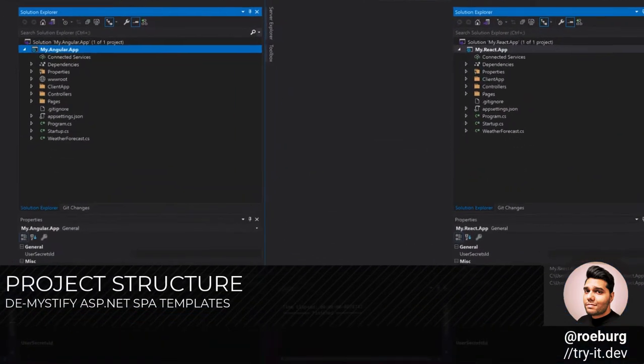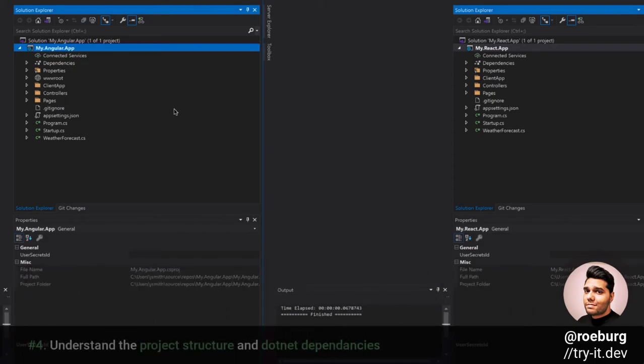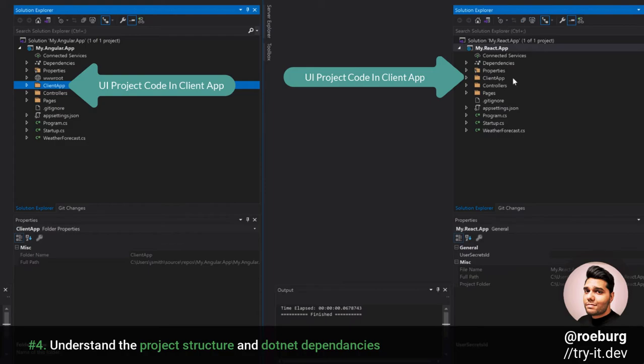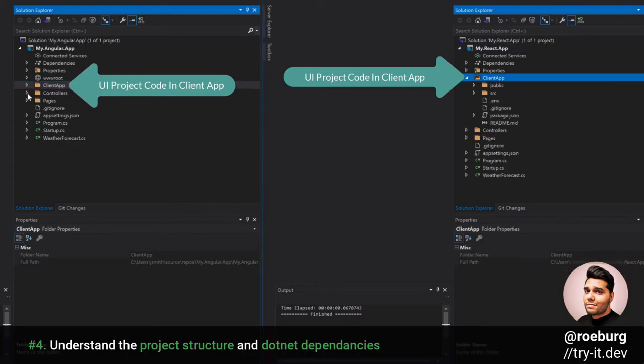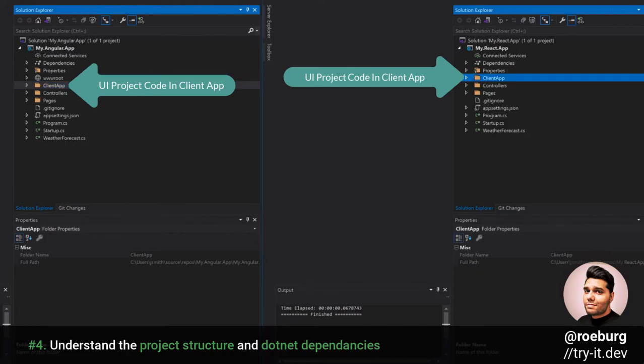Now, let's have a look at the project structure, which at first glance should look familiar to .NET developers. The only thing that stands out here is that there is an additional folder called Client App, which contains the code for your UI projects. We'll have a look at that in just a bit. For now though, let's start off with the .NET project dependencies.